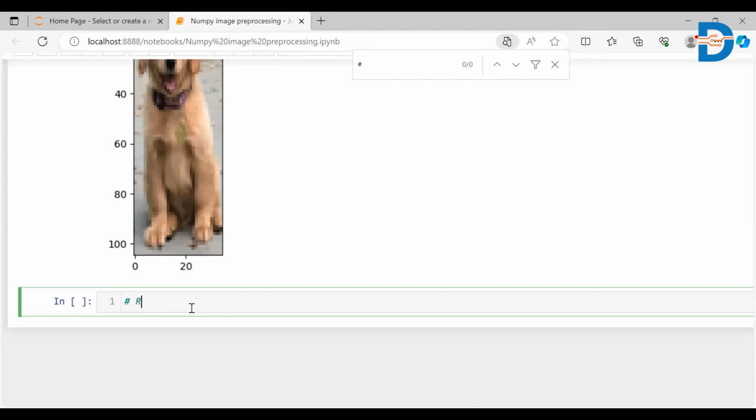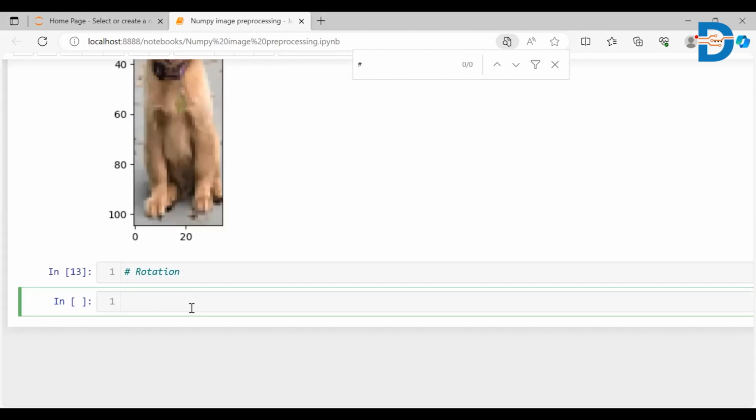So first, we are going to see rotation. When you want to create more similar images, we can apply some effects and convert it into a different image. So the machine will understand that it is just a different image, and it would be better at predicting no matter how different the image looks. So for rotation, we'll first see how to rotate the image.